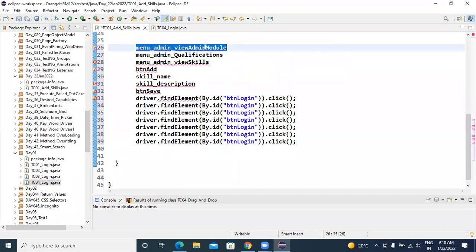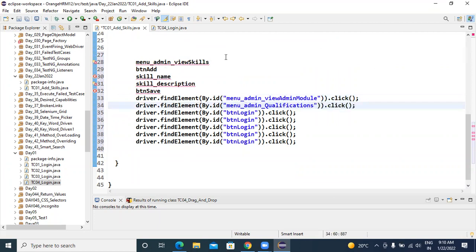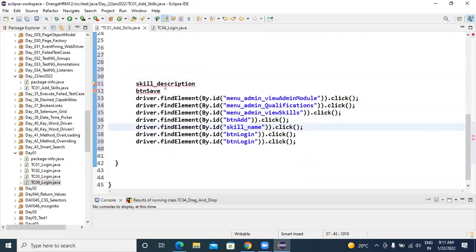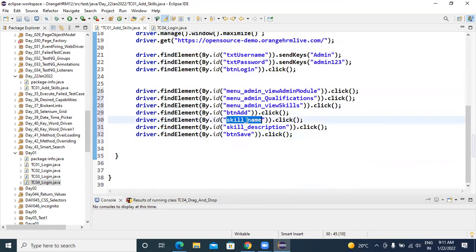So first of all, I have to click on admin.click, qualifications.click, skills.click, add button.click, skill name.click, skill name dot send keys, skill description dot send keys, which I have to write because these are text fields, and button save dot click. So I have to write send keys on skill name and skill description.